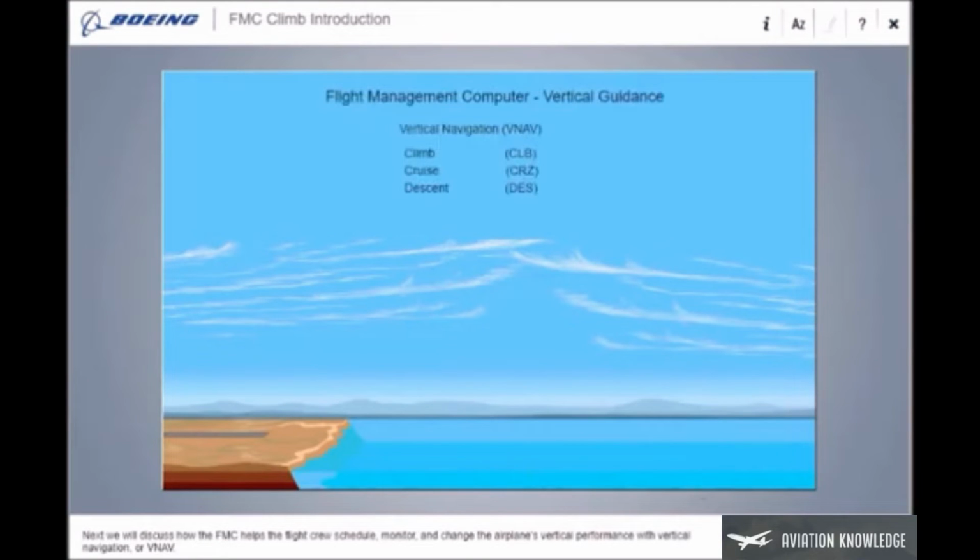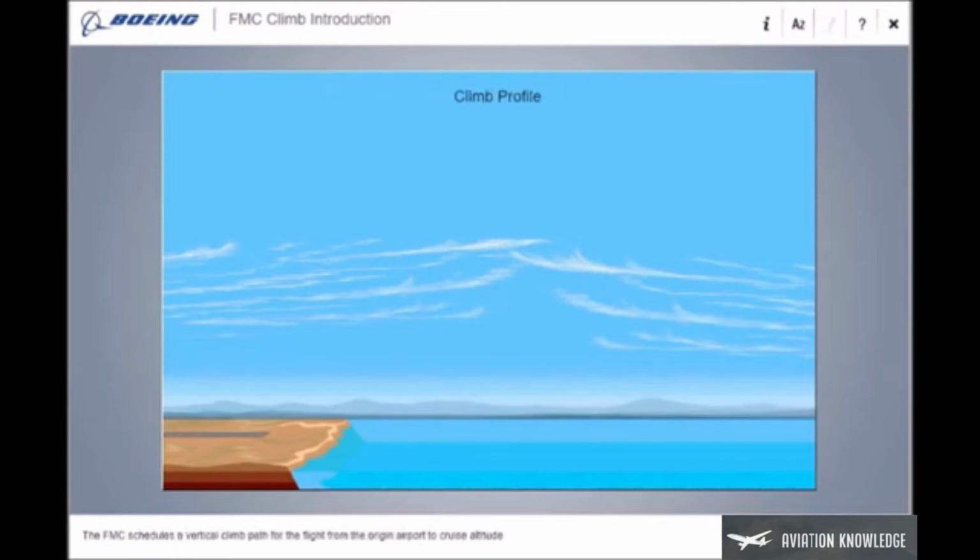Next, we will discuss how the FMC helps the flight crew schedule, monitor, and change the airplane's vertical performance with vertical navigation, or VNAV. The FMC schedules a vertical climb path for the flight from the origin airport to cruise altitude.